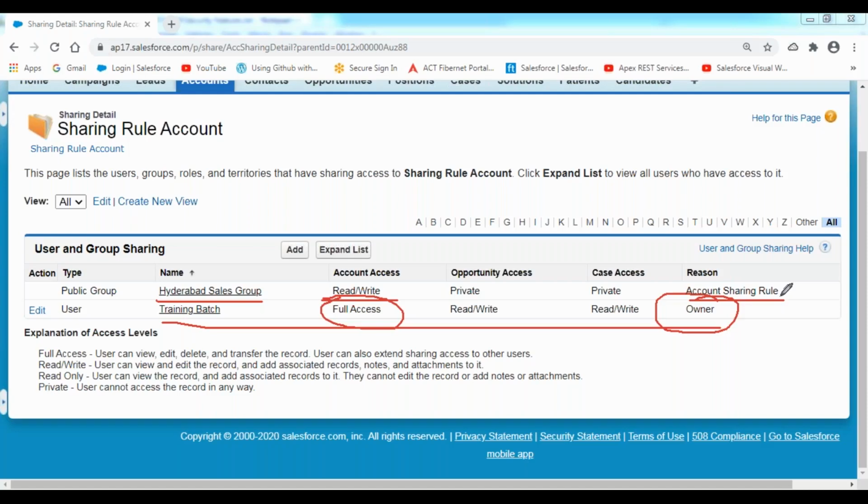That means we no need to share the record manually. Keep on, you can create the record. The sharing rule will take care of sharing the record to the respective people.